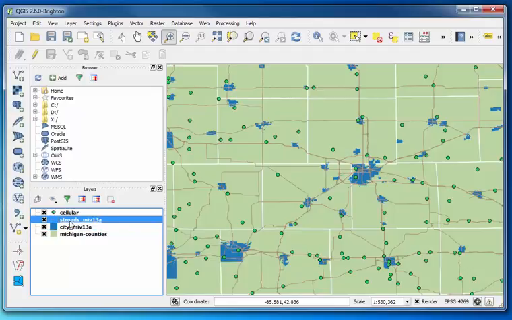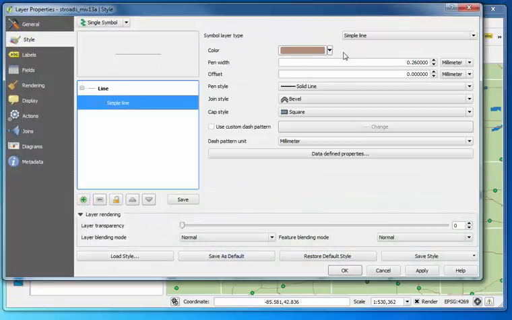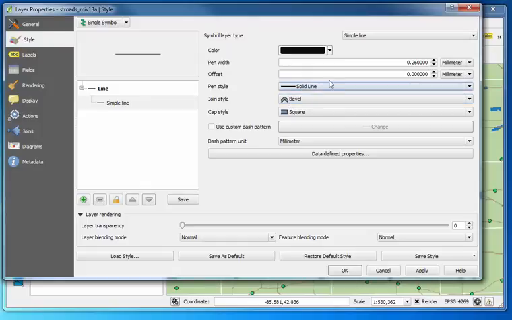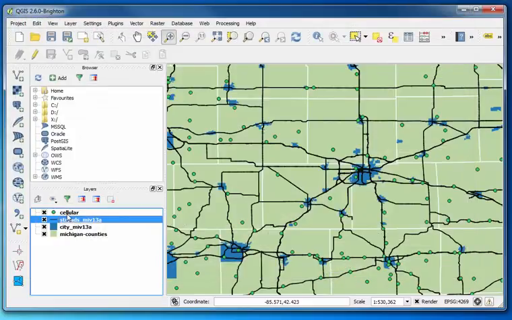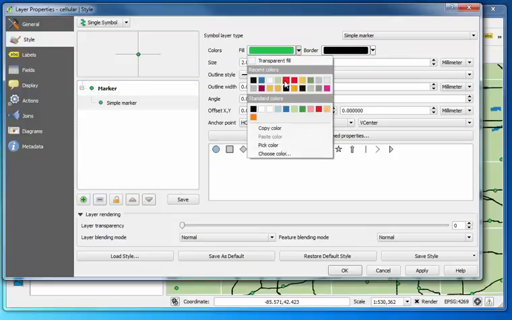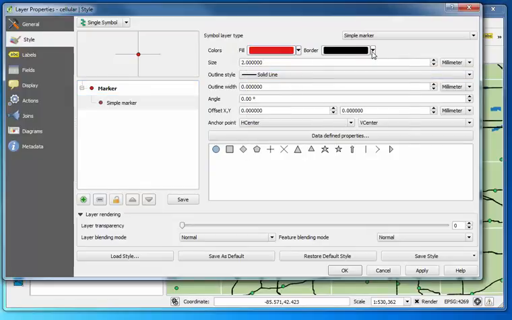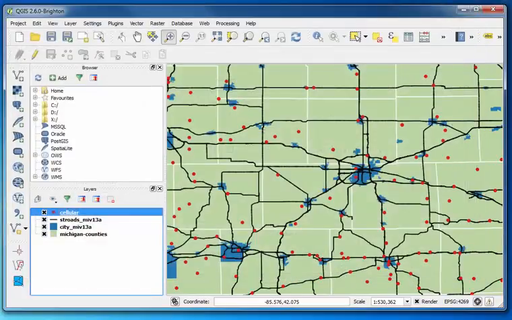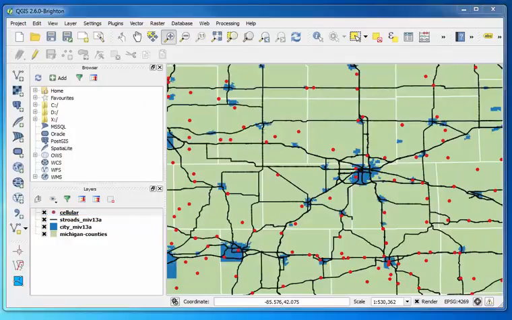The roads, as I said, I want to have black, and I can affect their width also. And because the focus of this map is the cell phone towers, I'm going to make them a bright color, make them bright red. There we are.